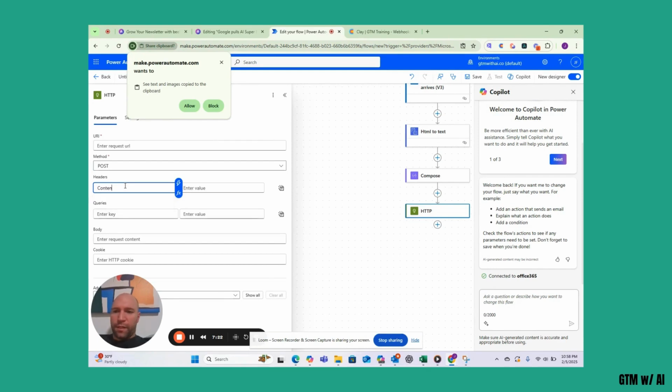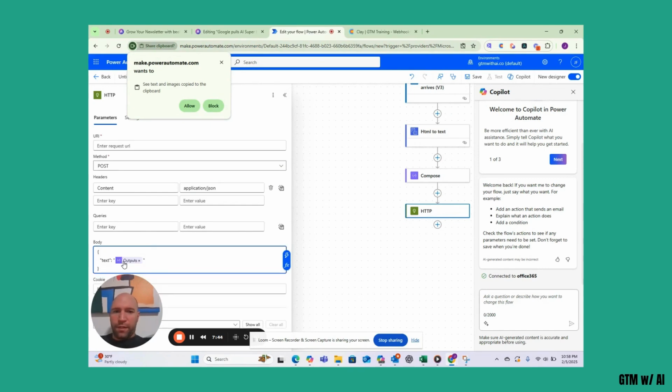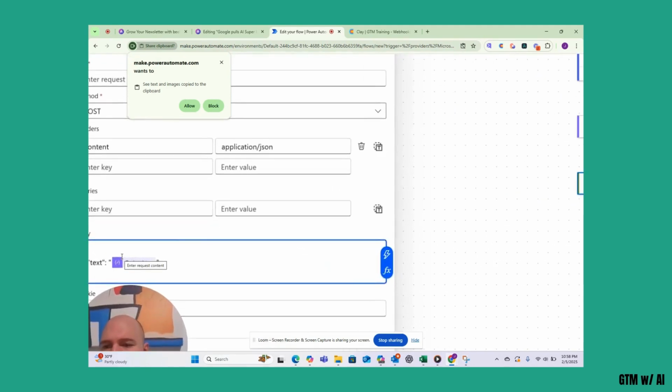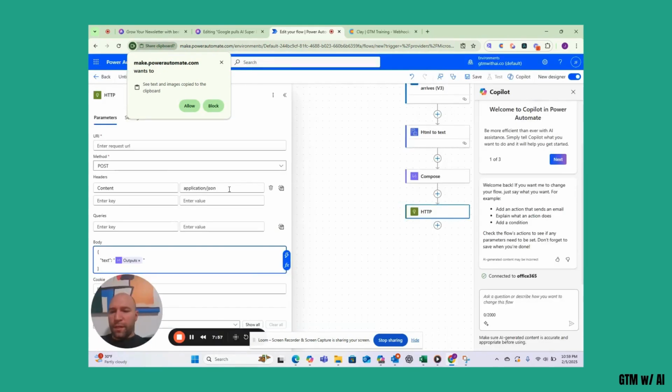Here we want content, just the content header. Here, since we're using JSON format, we're going to do application / JSON. And then for body, you just need this one kind of code here that just calls the output from the previous one. So I'll just zoom in quick so you can see what you need to put in. Pretty straightforward. And then the last thing is we need to get the webhook from Clay.